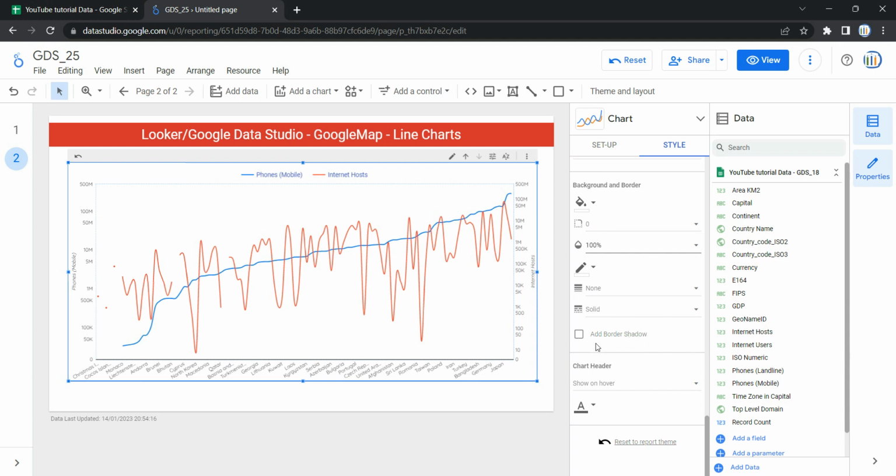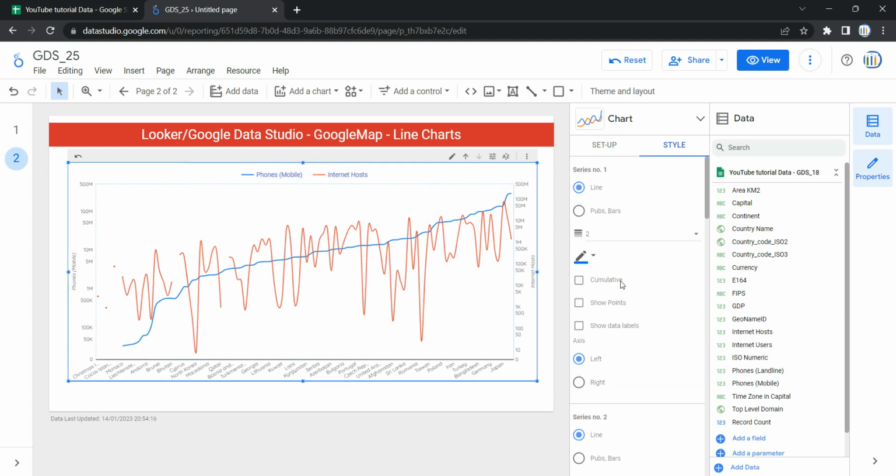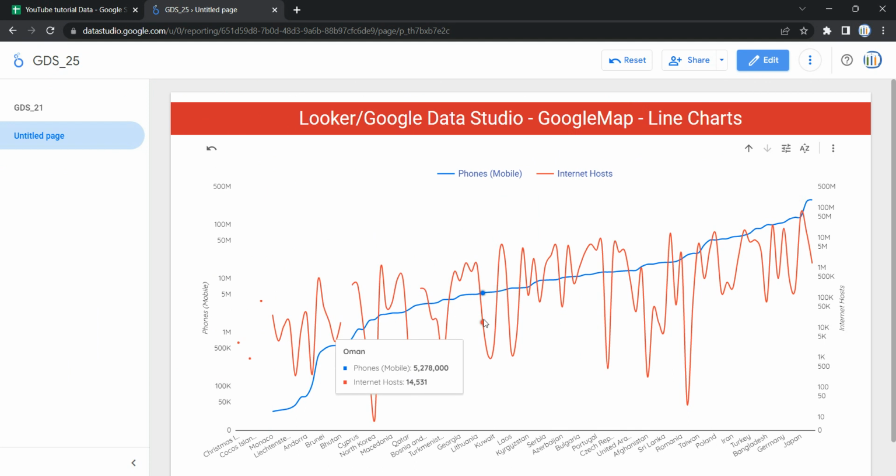And the last option that you have is the add border shadow. If you want to add border shadow, you can select this option, but most often it's not useful, so we'll not select this. So this is how basically you can create and customize your line chart in Looker.